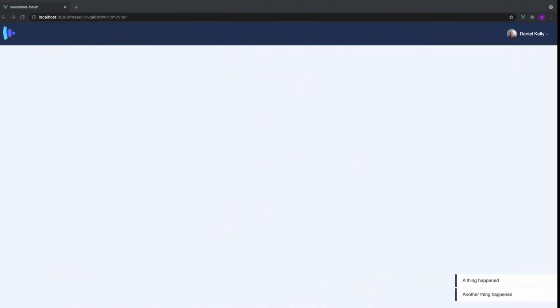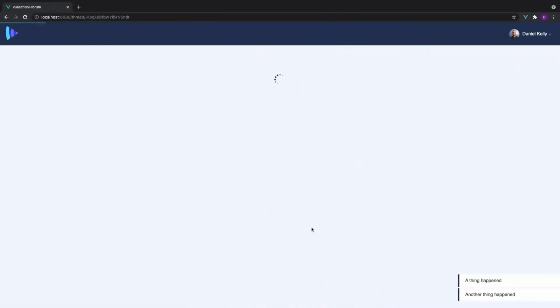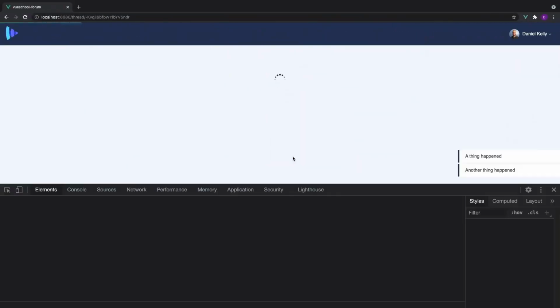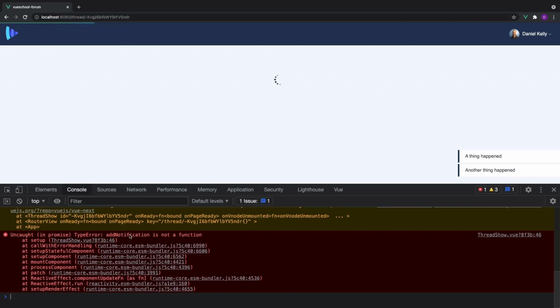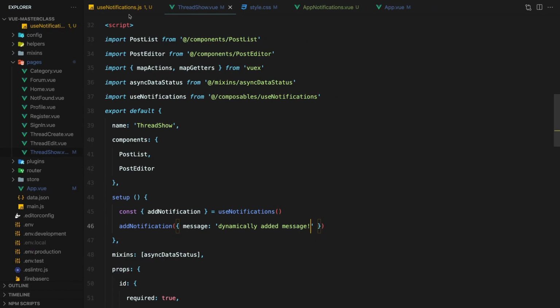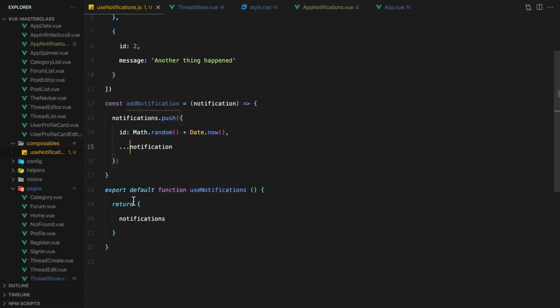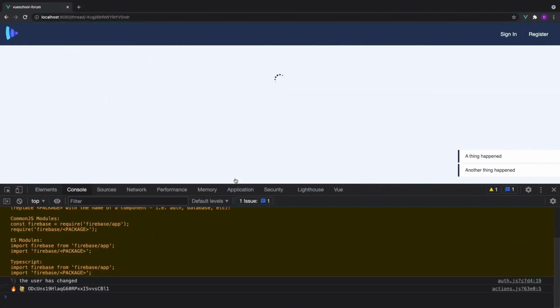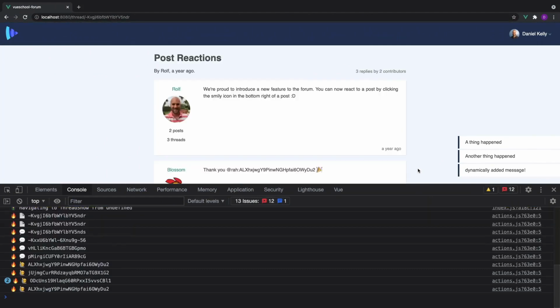Now, over in the browser, everything broke. What's going on with that? addNotification is not a function. That's because we forgot to return it from our useNotifications function. All right, give it a refresh now. Awesome. Our dynamically added notification has been added to the bottom of the notifications.